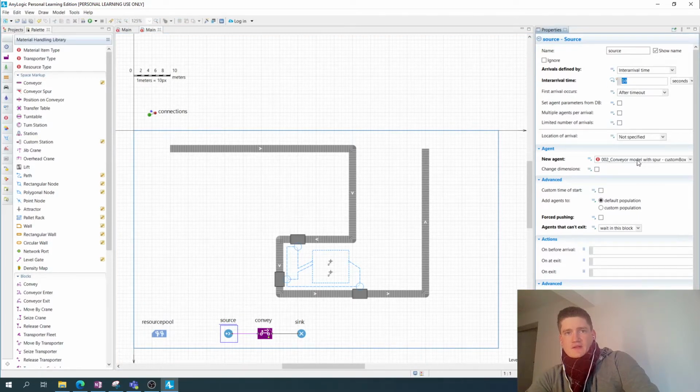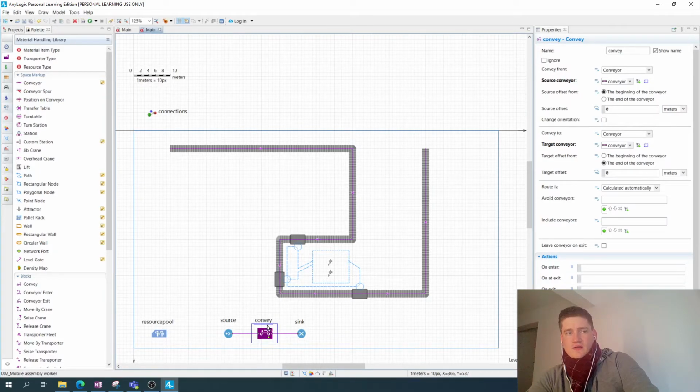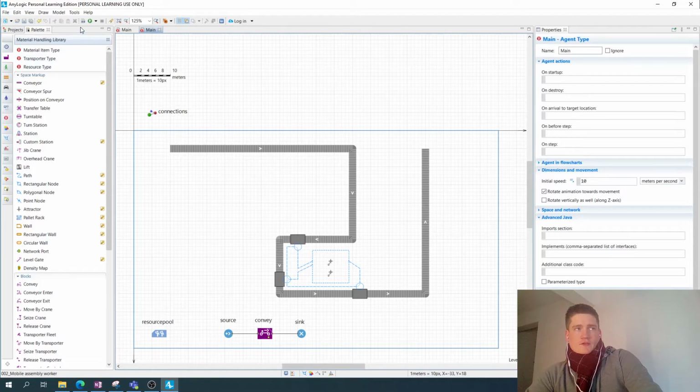Every 10 seconds, we're creating a box and placing it onto the conveyor by using this convey block that generates a conveyance movement from the beginning of this conveyor to the end of this conveyor, and implicitly considers the workstations with their defined processing times and batch sizes. And then we have the sink that receives the material items and destroys them. So let's run this model.